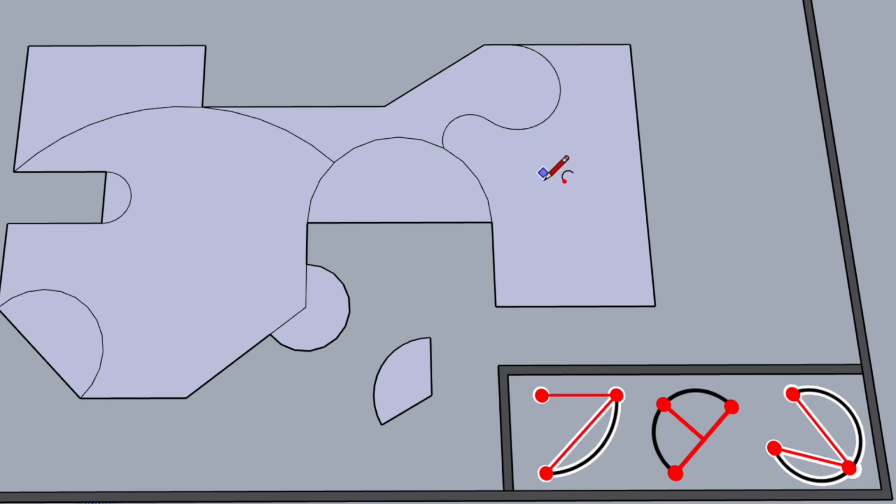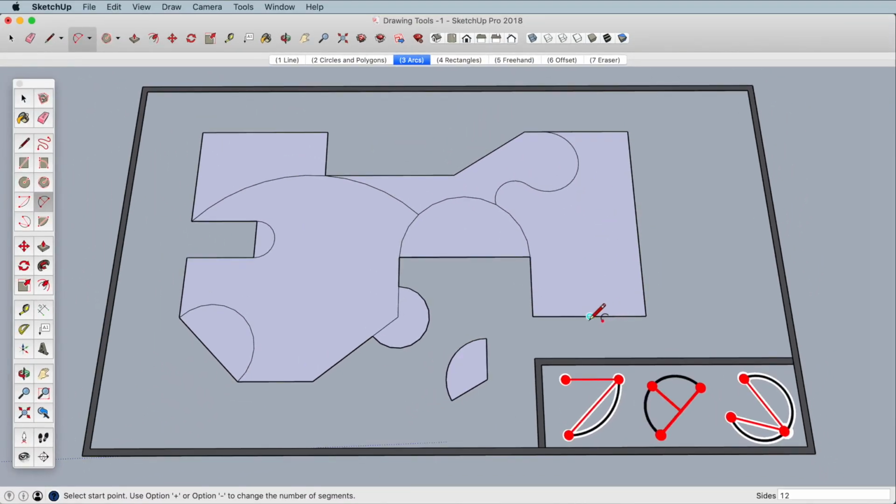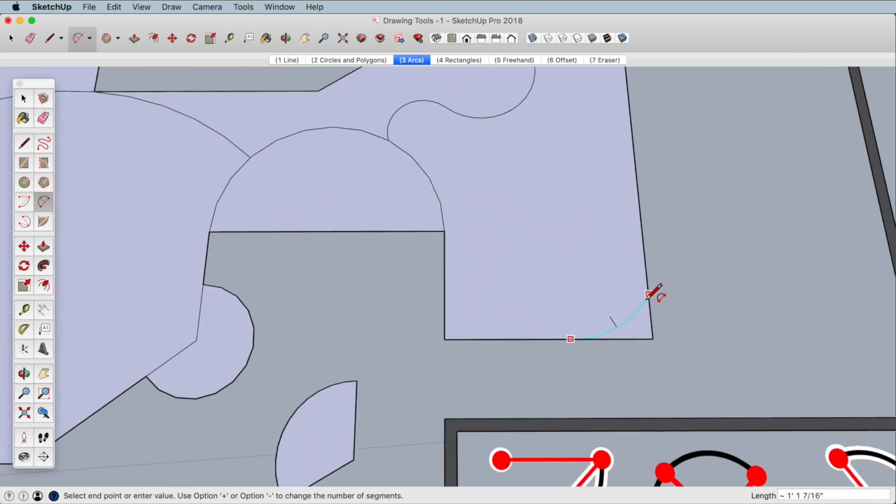You can also draw a 2-point arc that is tangent between 2 edges by watching for a magenta color. Start the arc on one edge, then hover along the second edge until you find the magenta hint, and complete the arc, making sure you are still using the magenta color.